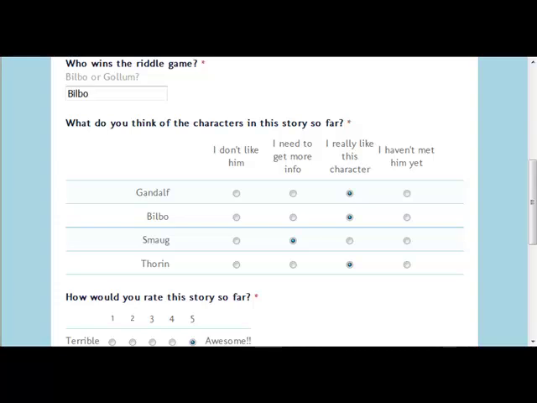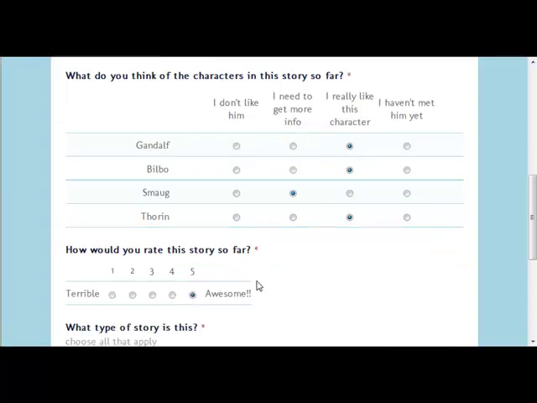Grid questions are handy for times when you want users to rate a group of similar items or concepts. In this case, it is characters from the book The Hobbit. And I'm asking the students who are taking this quiz to rate them according to this scale that I've made up. If you'd like your users to rate something on a scale of 1 to 5 or 1 to whatever number and tell what 1 means and what the highest number means, then you'll want to use a scale question type.